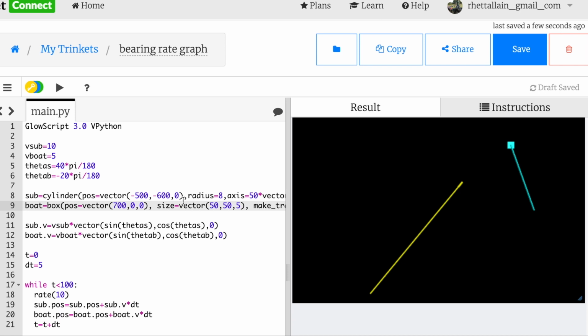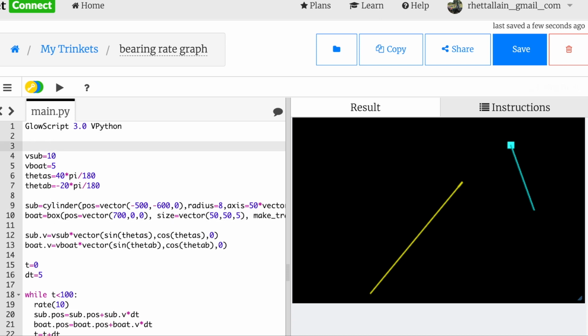Okay, now we need to make our graph. To make a graph, I'll include a link down below for my graphing tutorial. But the first thing I'm going to do is make an object that's a type graph. And in that, I can give it a bunch of parameters. Now remember, in the bearing rate graph, I want the bearing on the top from, let's say, negative 180 to positive 180.